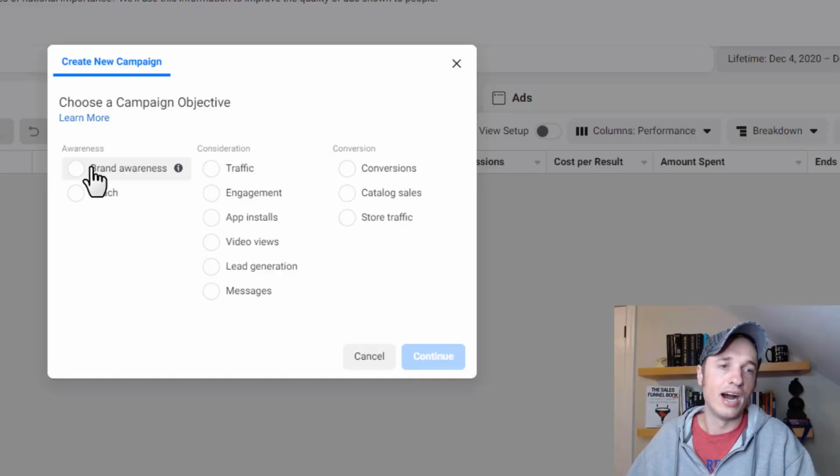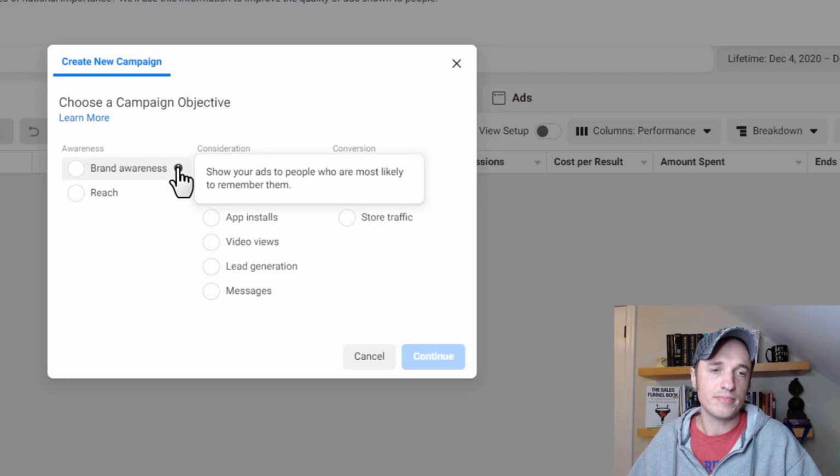Back to the training. All right, so anyway, there are several different options here, starting with awareness, and if you hover over the I here, it gives you a definition.